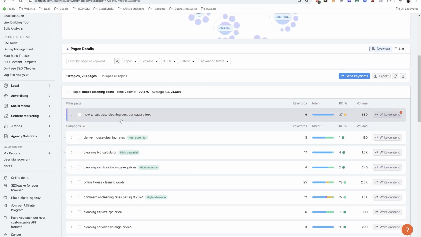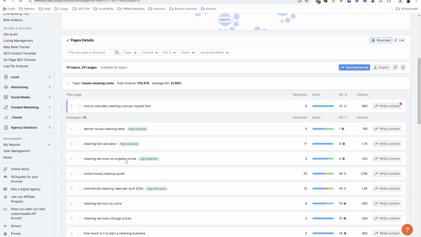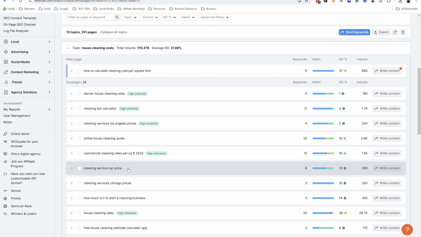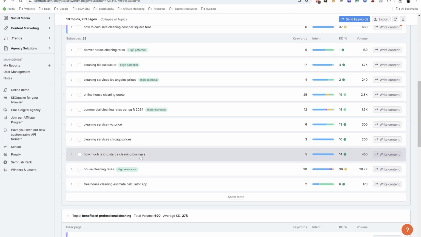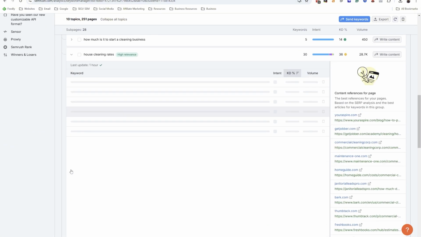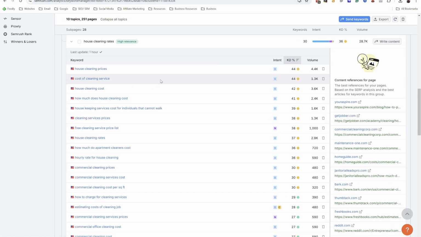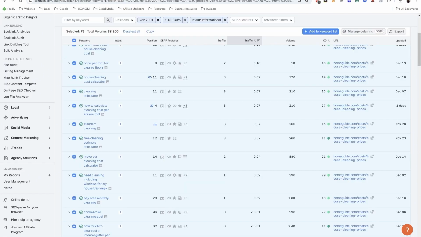So you have how to calculate cleaning costs per square foot with calculator, cleaning services NYC price, how much is it to start a cleaning business? This is from the point of view of the cleaner. And if I look at house cleaning rates, then you have a lot of different keywords here. See here, it shows 41. Maybe that is why it was not showing up in this list.